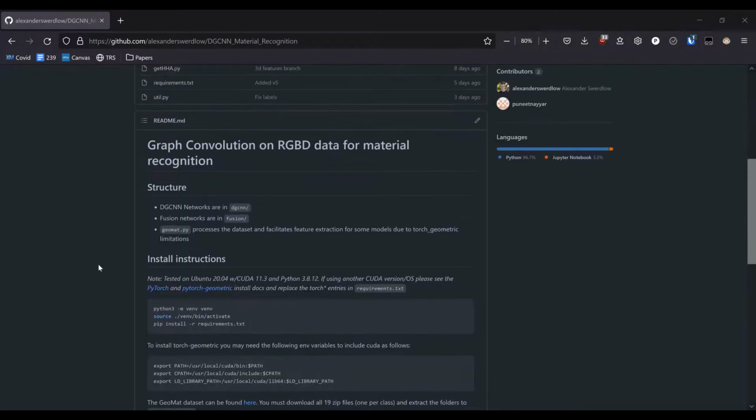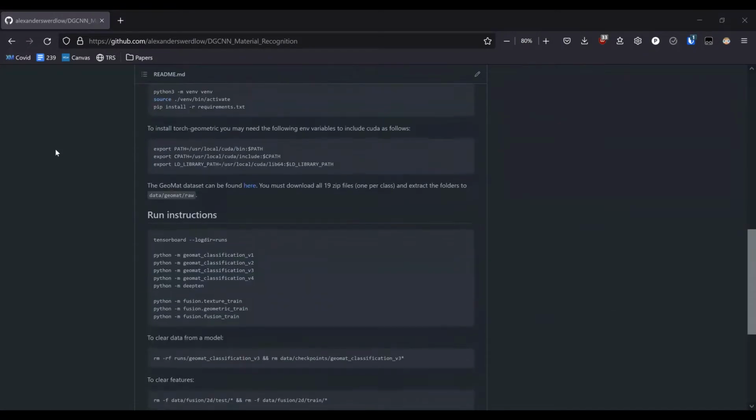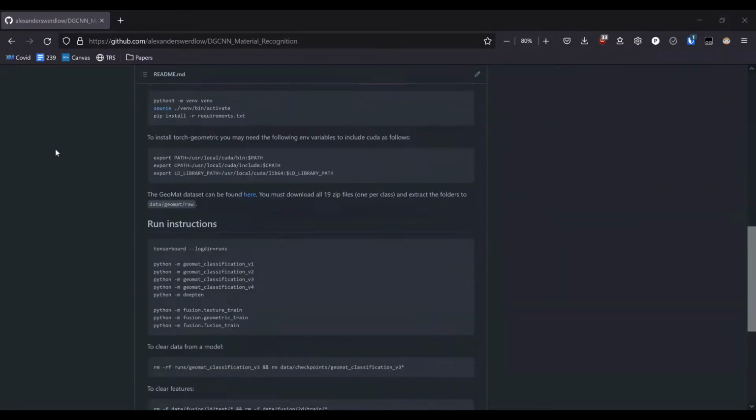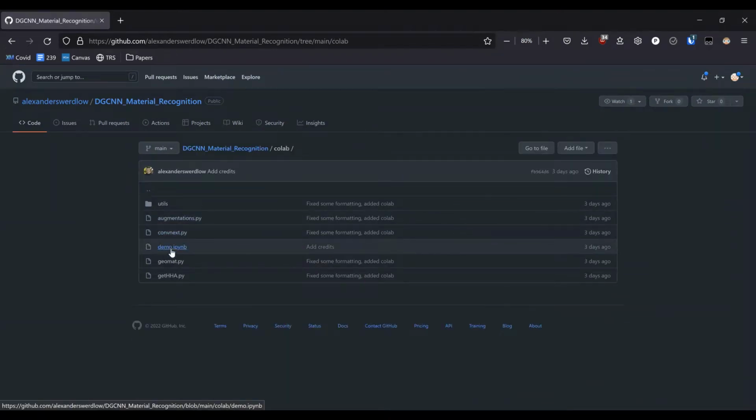The models and all the scripts to train them are in these 3 folders: Deep10, DGCNN, and Fusion. If you want to train any of these, we also have instructions on how to do that here in the README. We also provide a demo environment in the Colab folder, and we provide a notebook here.